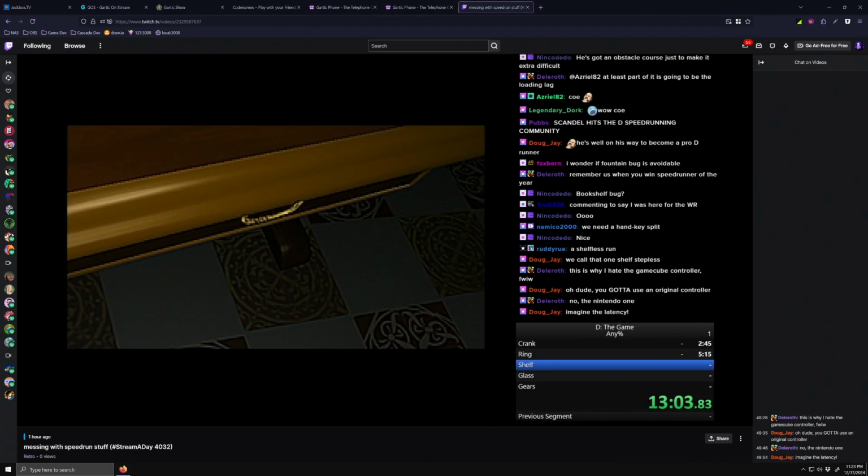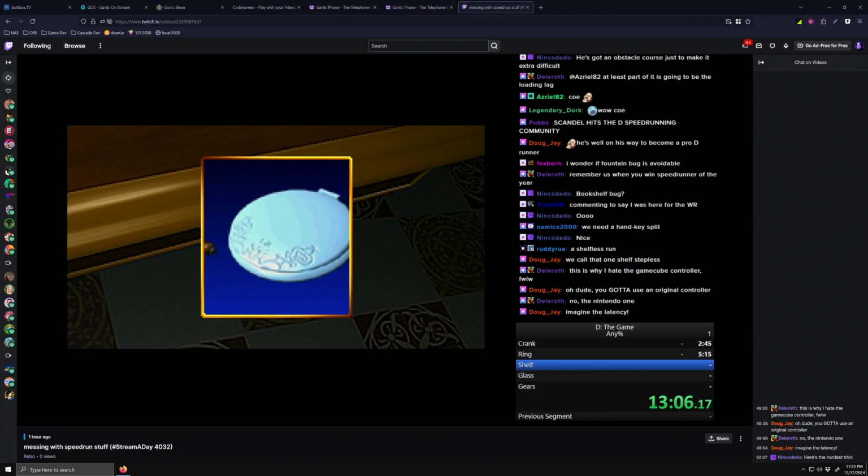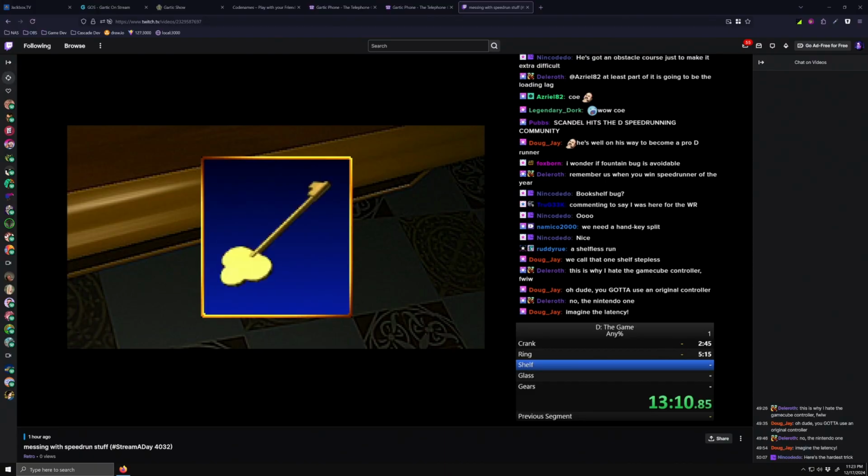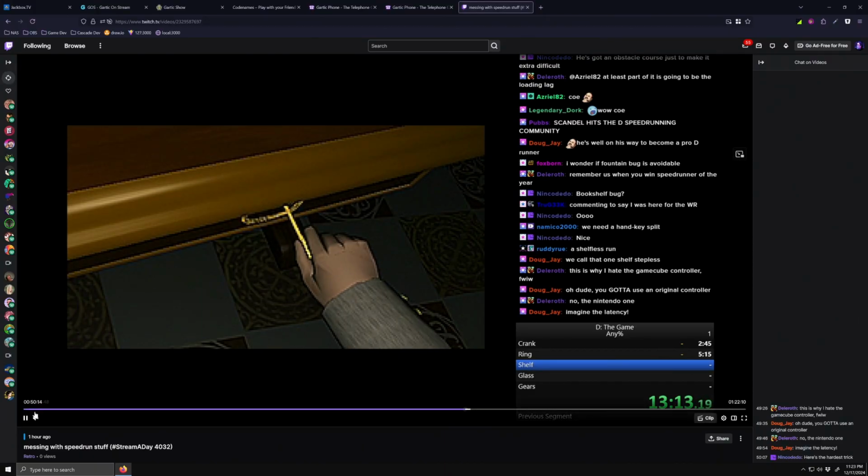So we open up the inventory. Oh God, I went around the world. Okay, it's before the jeweled key. I don't think, okay, hold on a second.